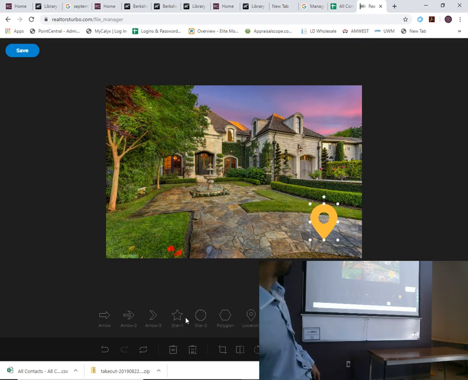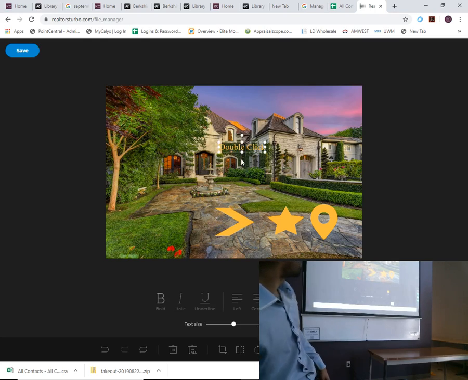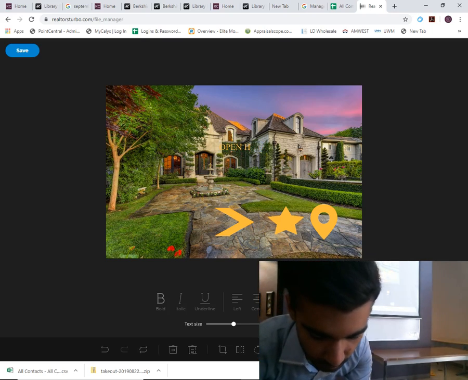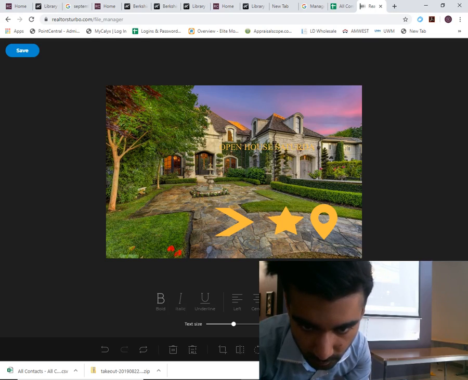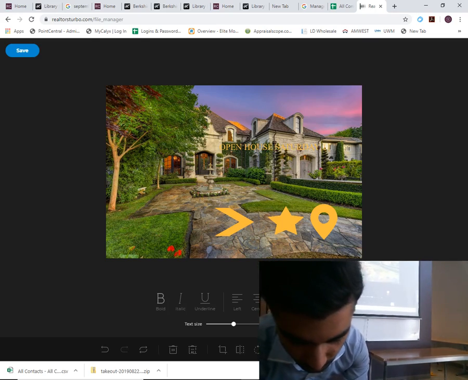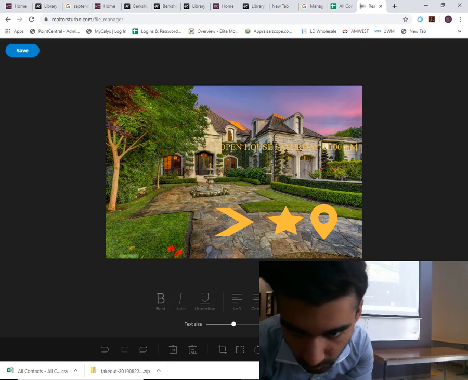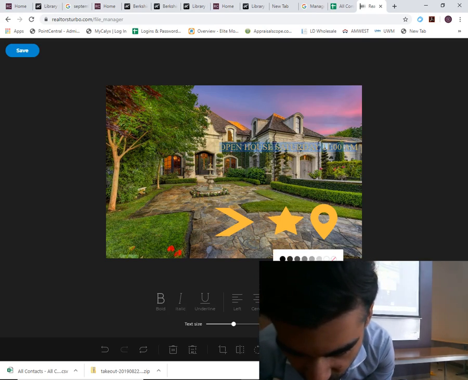Like put them here. There's a star, you can put the star here. Arrows, you can put arrows here. Boom, you want to do an open house? Boom, you can type in here, open house. You see it's yellow? Just change the color.